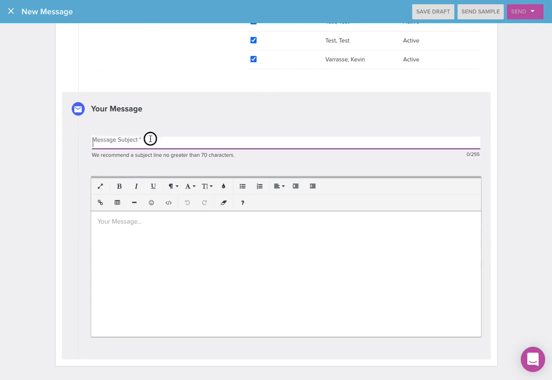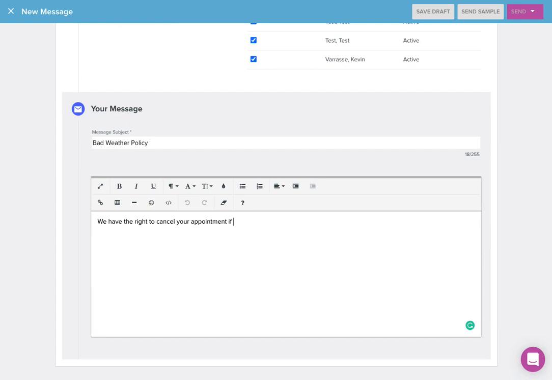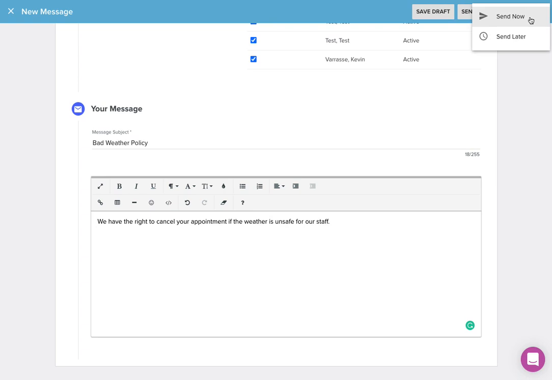And then I'll go down here to the message subject. We'll say bad weather policy. And we'll say we have the right to cancel your appointment if the weather is unsafe for our client, for our staff. Okay, cool. So the big change here is in the upper right hand corner, it used to just be a send button. Now it's a send menu. So if I click on this, you'll see that there are two options.